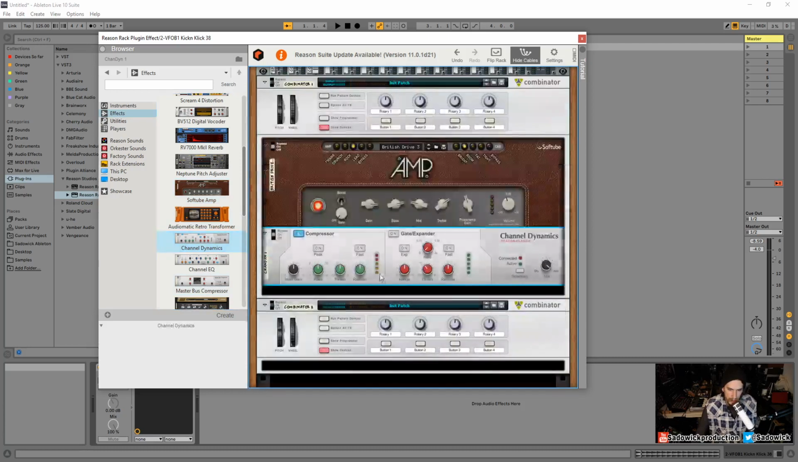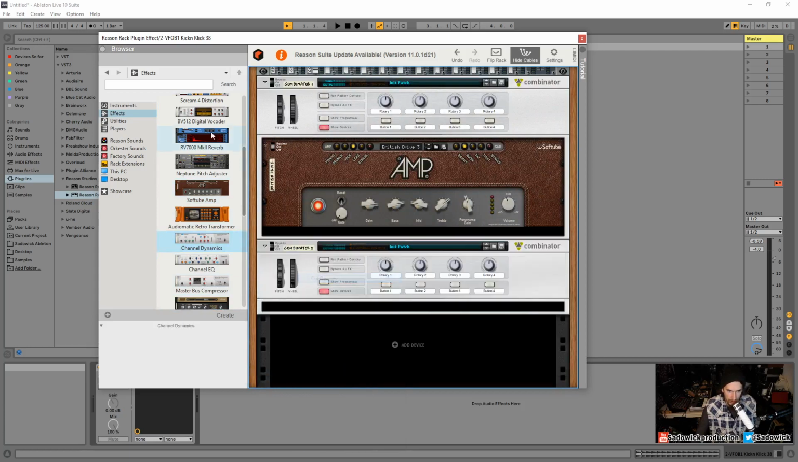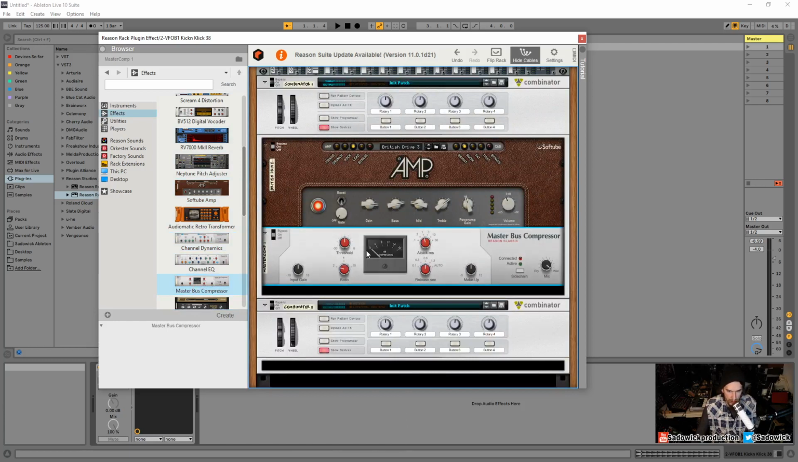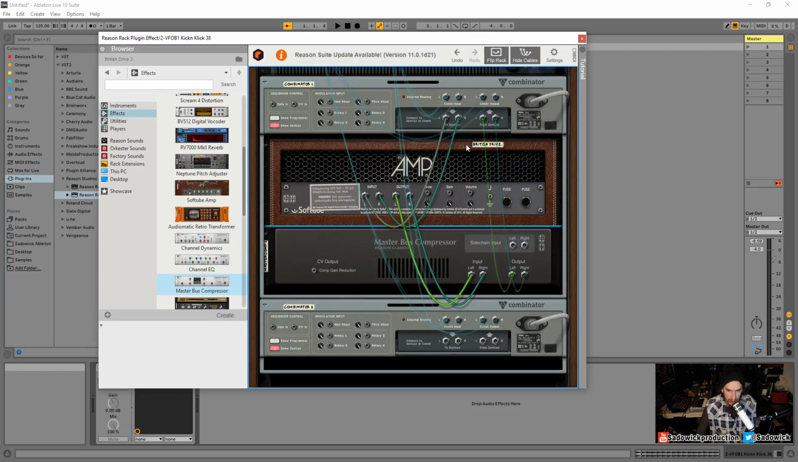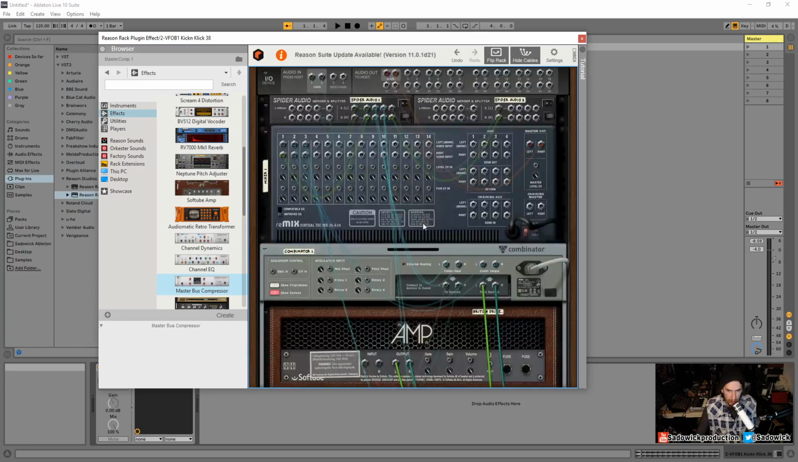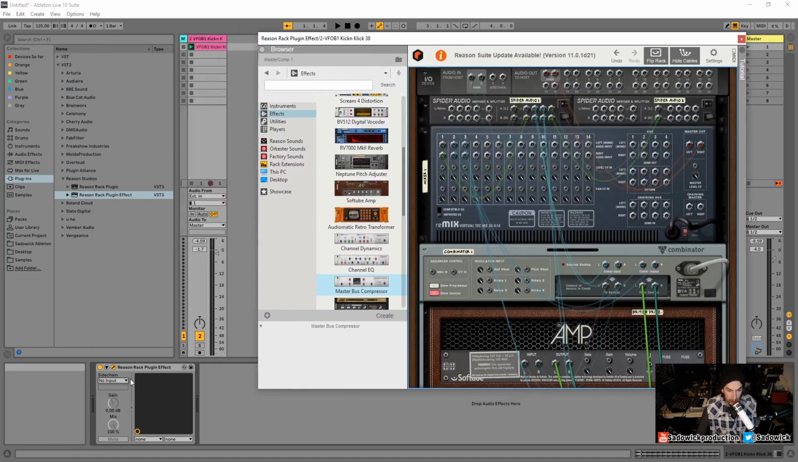Maybe channel dynamics might be appropriate. Actually, no. I want you to actually see. So I'll drop in the master bus compressor here. Okay, so this is the master bus compressor. I'll flip this around. It automatically reroutes it, very much appreciated. And we can see where it goes and stuff like that. So here is the cool part. We have this sidechain input here, and that comes from an external channel, depending on what's going on.